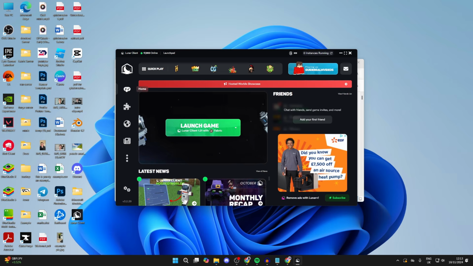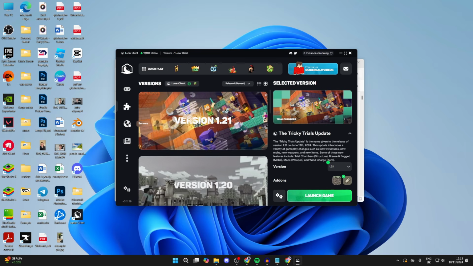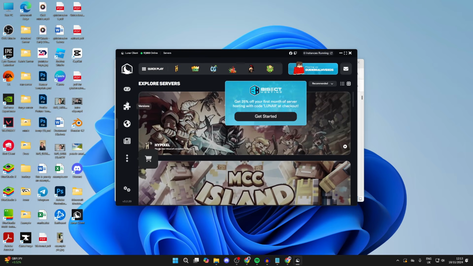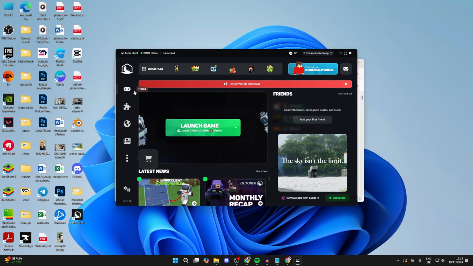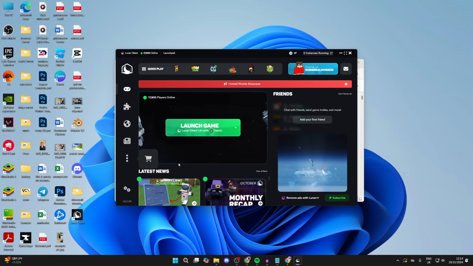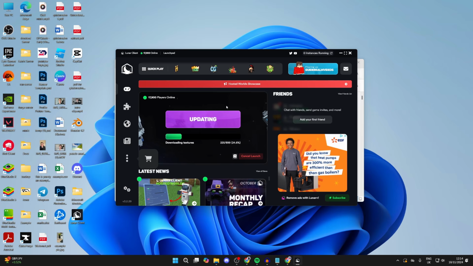So what you can do is go to the left here to come to the home page. You can then go to the left and click on versions. You can check out servers. In this case, I'm going to click on home to the left here. And then what we can do is launch 1.21 with Fabric just by clicking here. It may need to do an update, but all you need to do is wait.